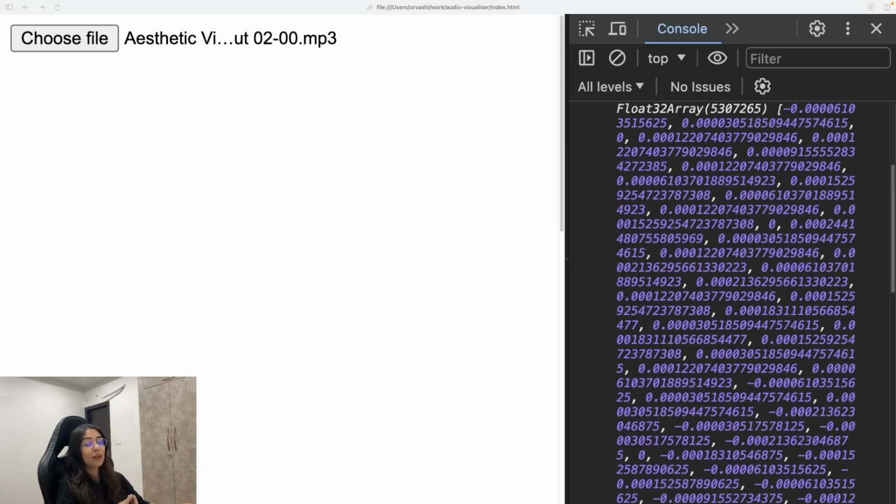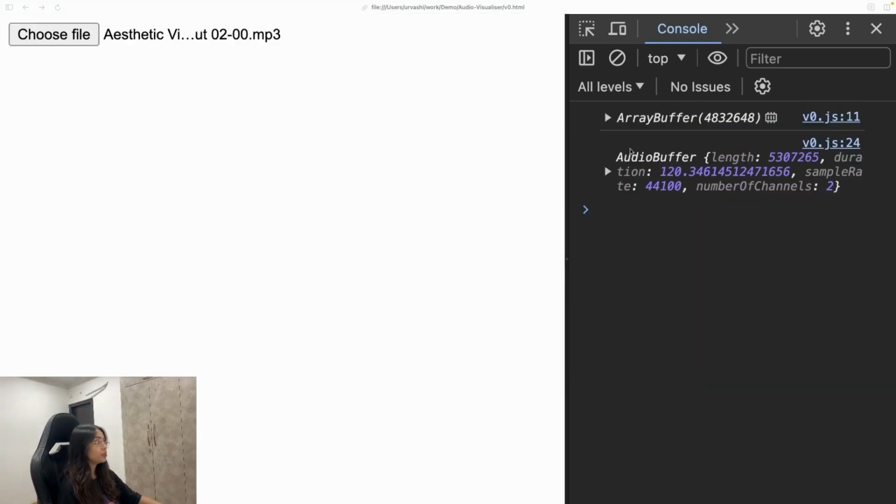So we'll be using this amplitude data to plot a bar graph. All right, so our audio buffer array over here has around 5 million items, or 5 million data points, and plotting these data points onto a graph is a tricky thing. The width of our canvas is about this long, and if I close this developer tools panel, then maybe a little bit longer than that.